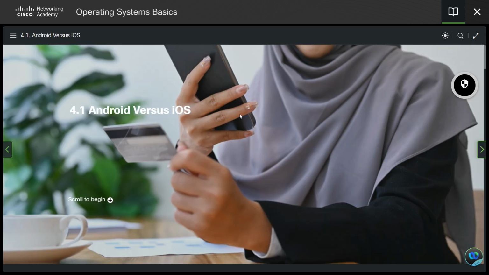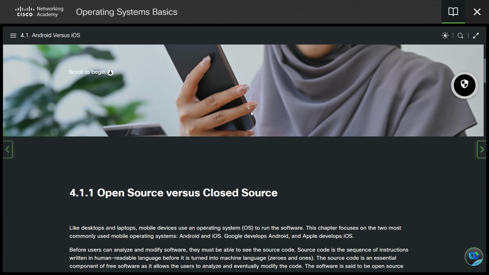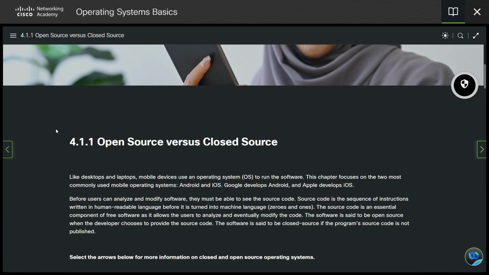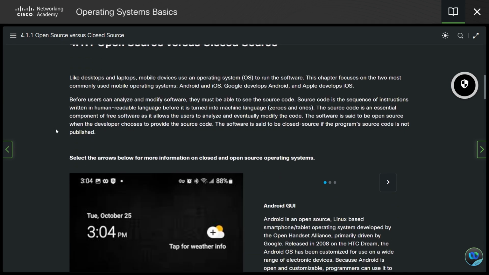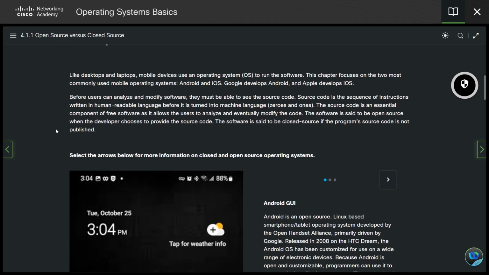The first topic is Android versus iOS, open source versus closed source. Like desktops and laptops, mobile devices use an operating system, OS, to run the software. The chapter focuses on the two most commonly used mobile operating systems, Android and iOS. Google develops Android and Apple develops iOS.